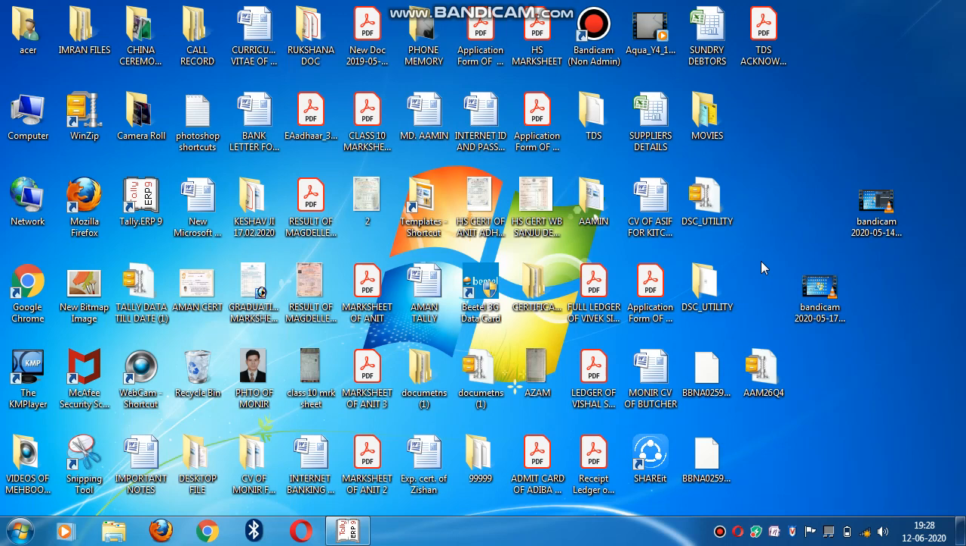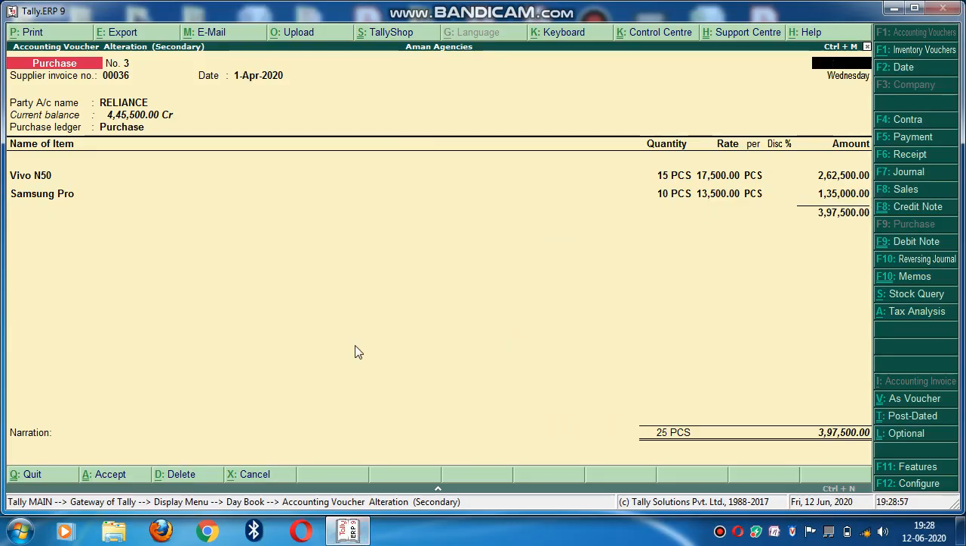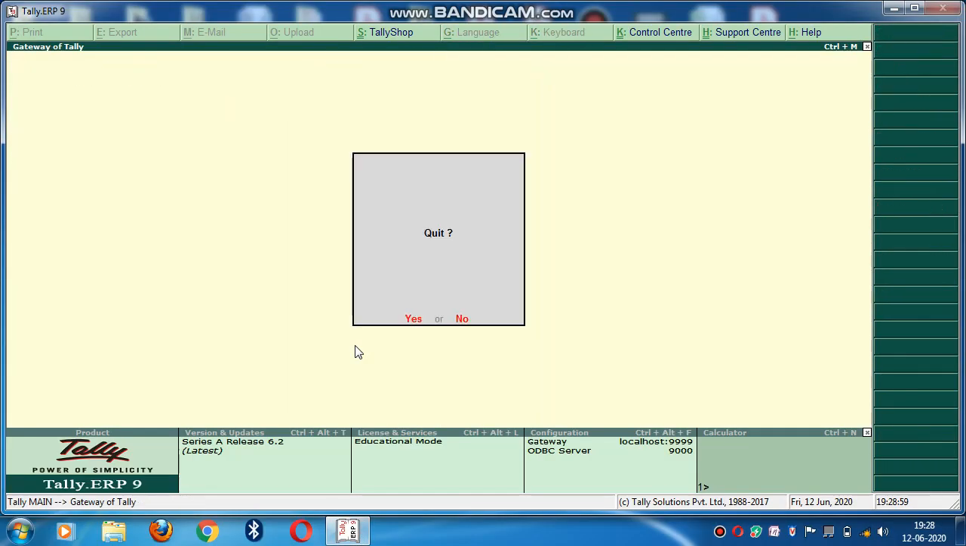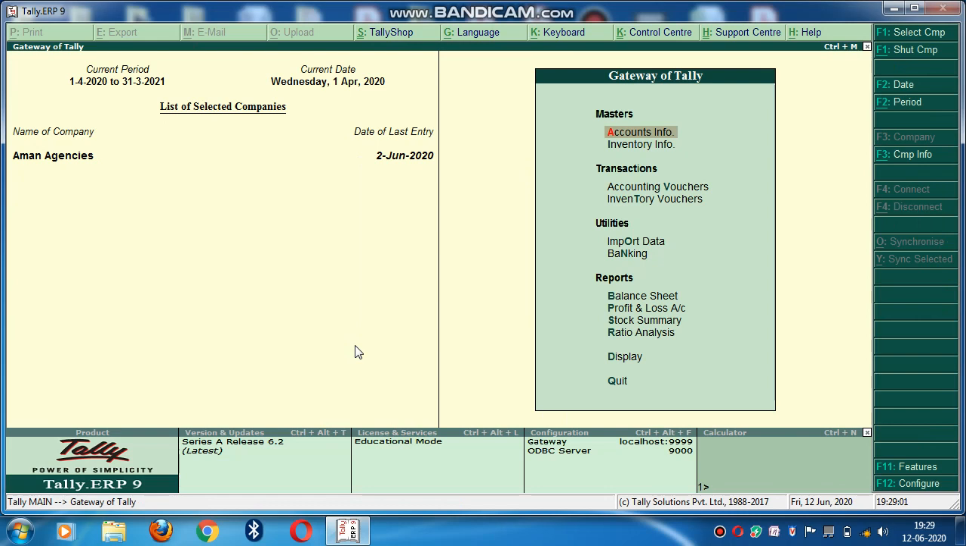So let's take an example. Let's go to Tally. Suppose I have bought a few items of mobiles from my sundry creditors or parties for my company or showroom as stock for the selling process. How will I post that purchase bill in my company's data? Let's have a look at the steps.